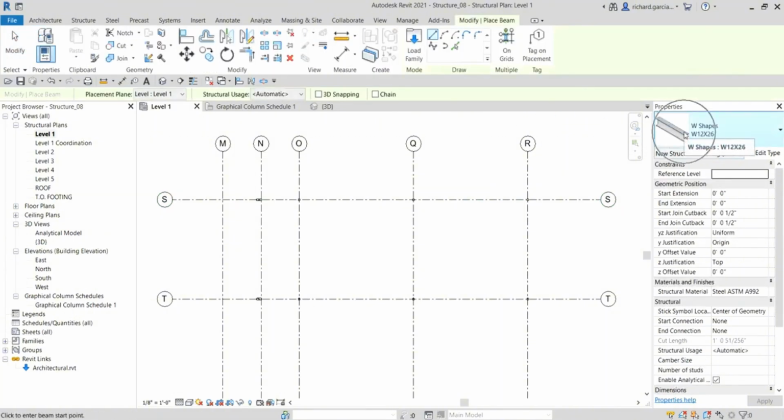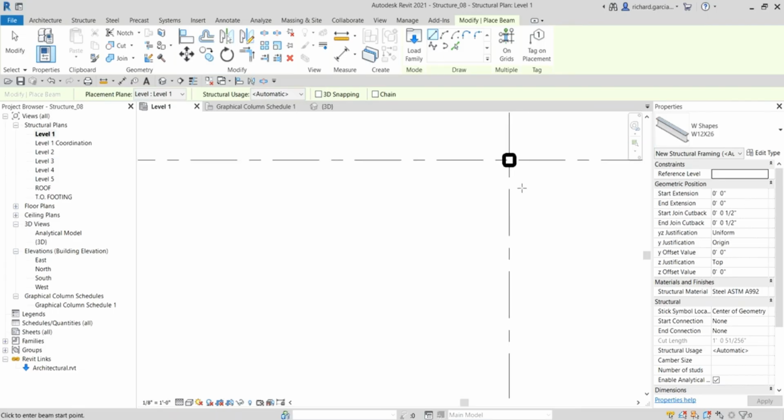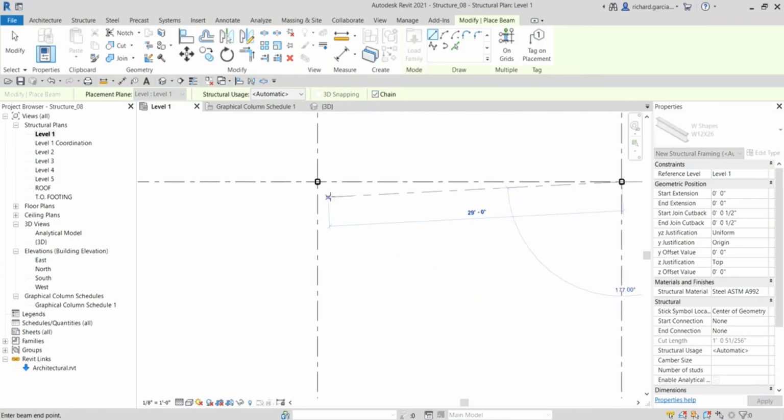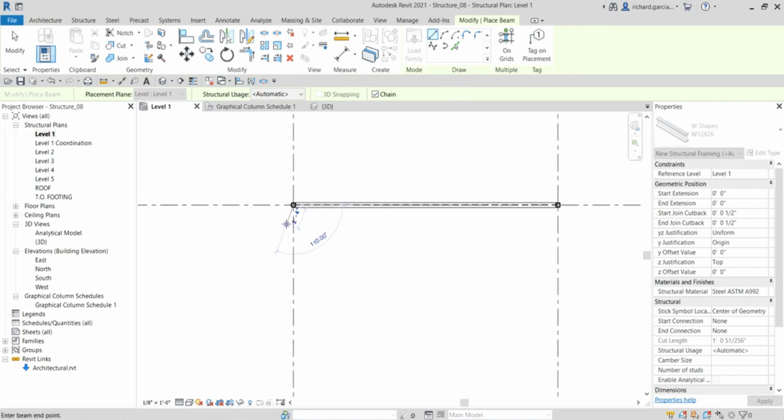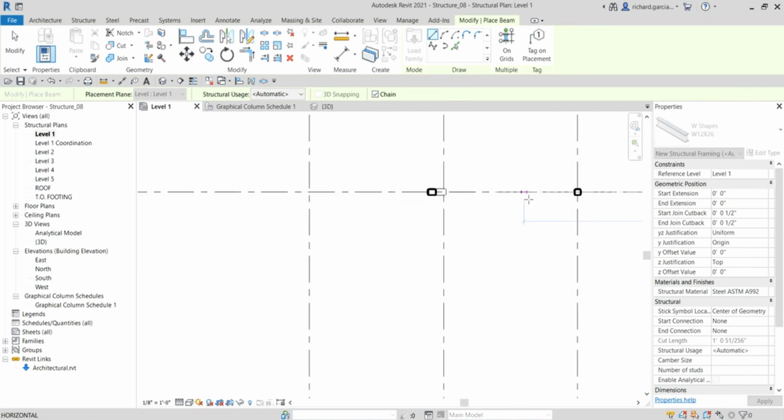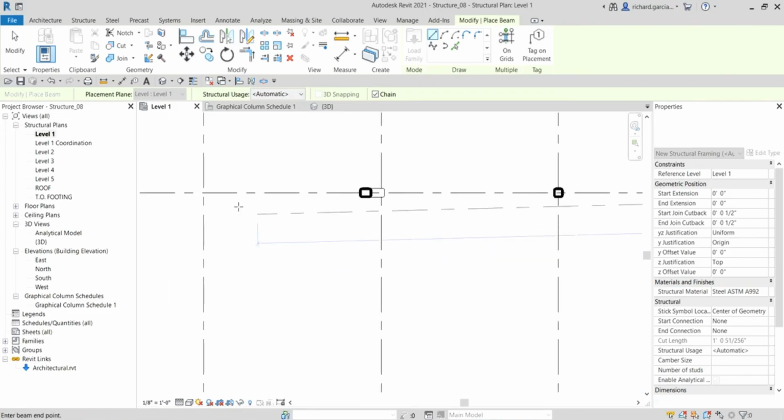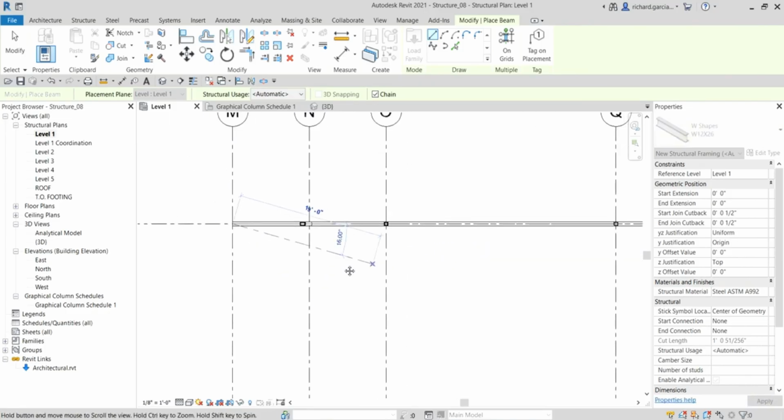Okay, so I'll just use this option here. For the first point of my beam, I'm going to pick one here. Make sure the chain here is checked so that you will be able to continuously create your chain without breaking a point. Let's say I'm going to pick it all the way here. There you go, so there's now my beam.